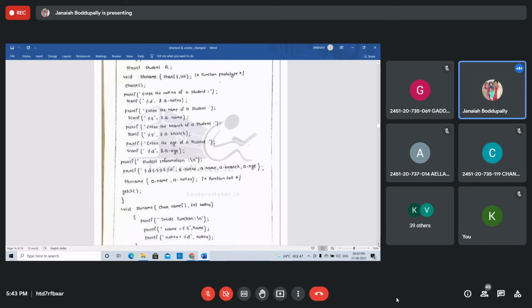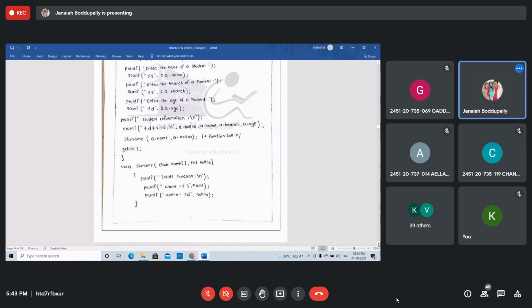Right, now student information. Printf, how to display. Printf percent d, what is d? What we have taken? Roll number, that is also integer. Percent d, name, section, branch, and the last one is age. Age and roll number are integers. Name and branch are character type, that's why they are strings. A dot roll number, comma, a dot name, comma, a dot branch, comma, a dot age. That's it. Now calling the function.